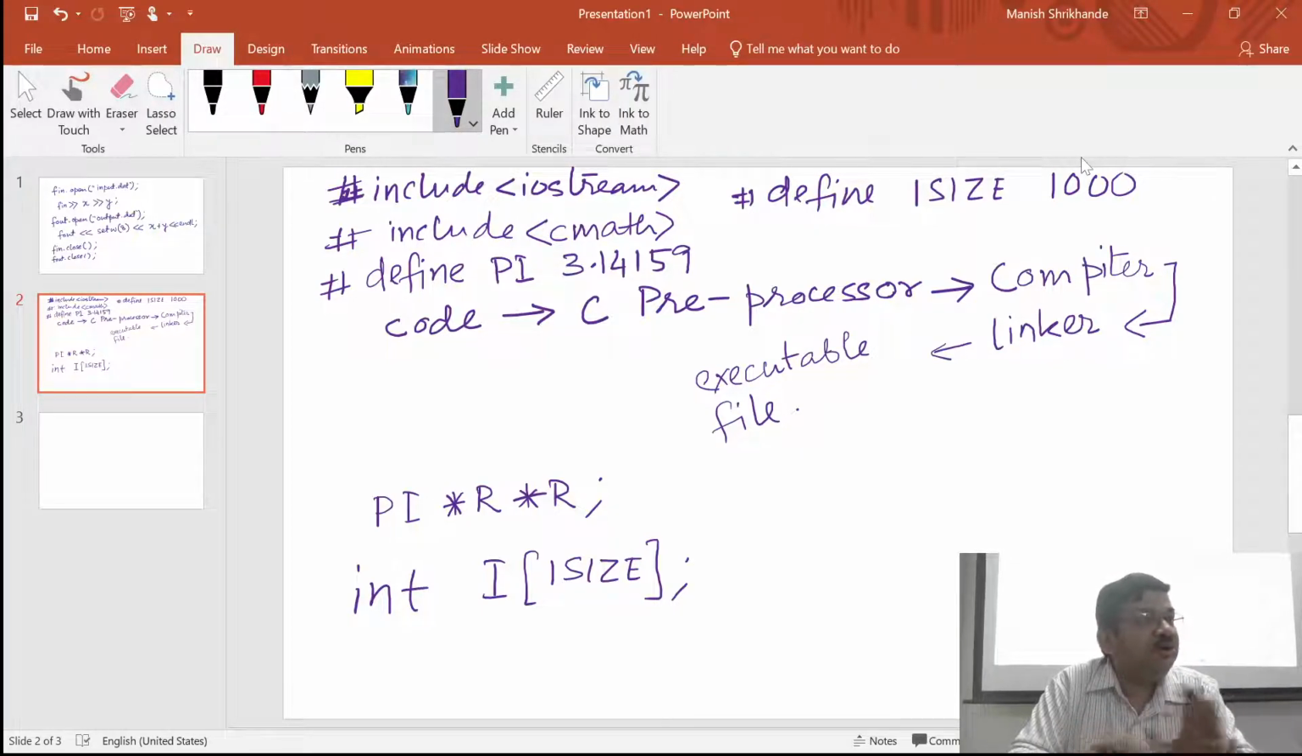This works because the preprocessor, while running through the code, will replace every instance of ISIZE by this number. So this happens before the code is compiled. The language specifies that the array size should be known at compile time, right? So if I define this dimension here using define, then this number is known at the time of compilation, right?